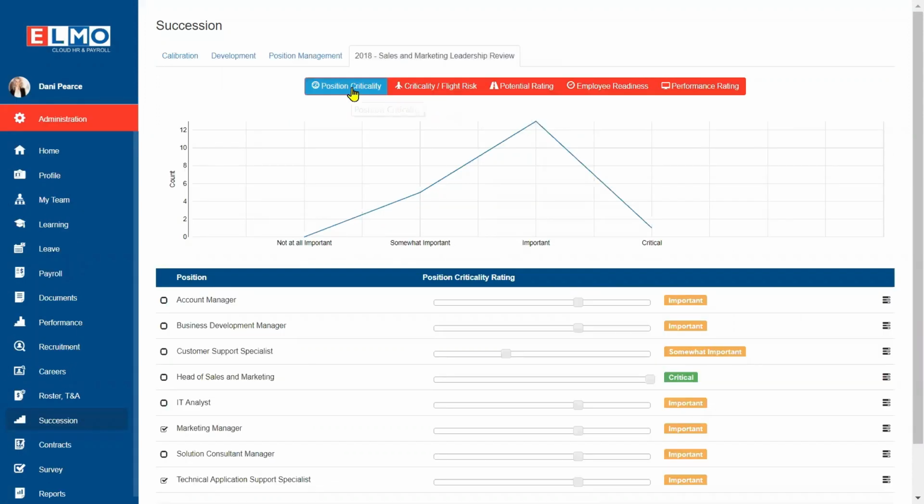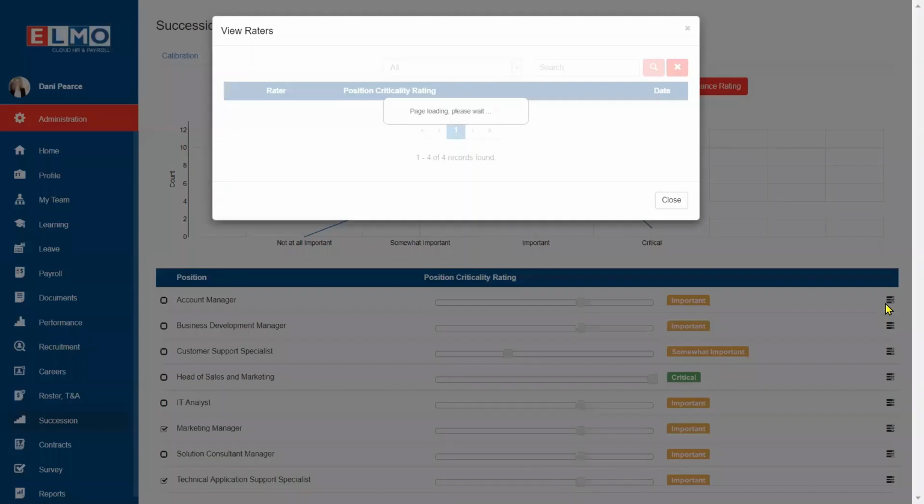Calibration areas are provided, allowing us to review all the ratings that have been submitted. We can then make a calibration determination to mitigate any potential bias.